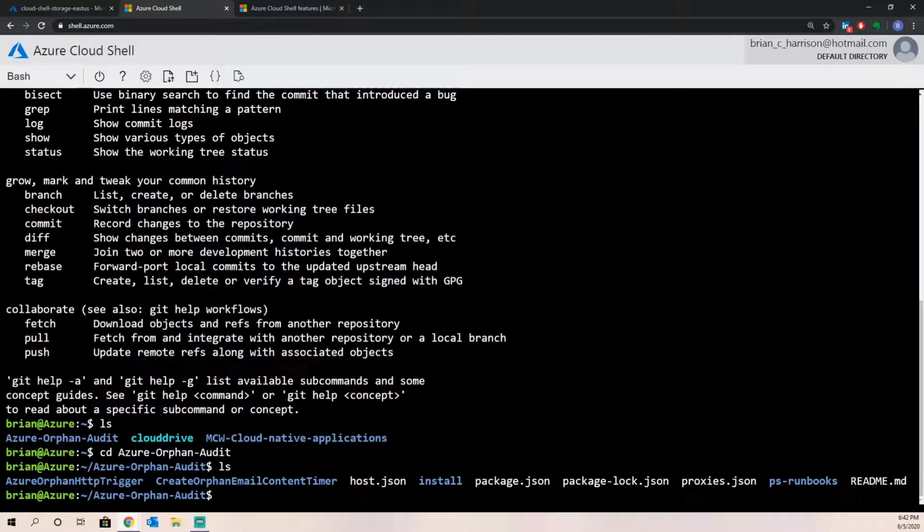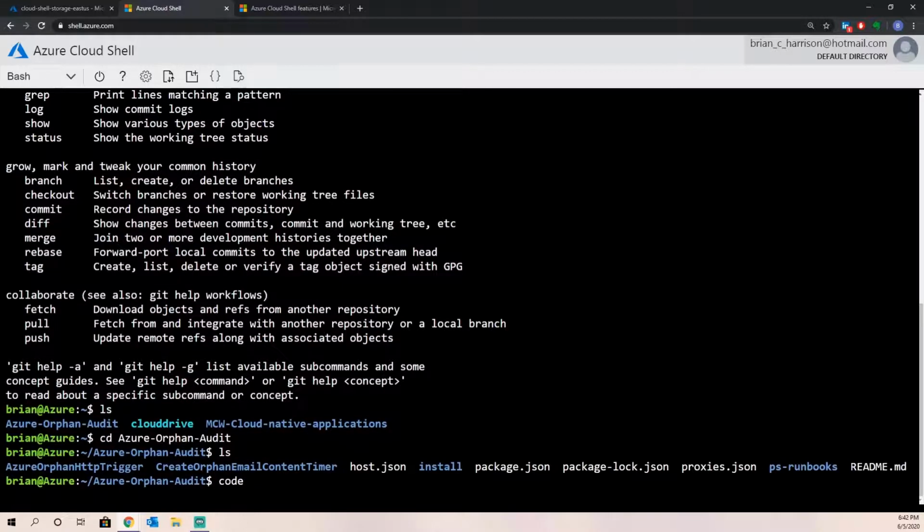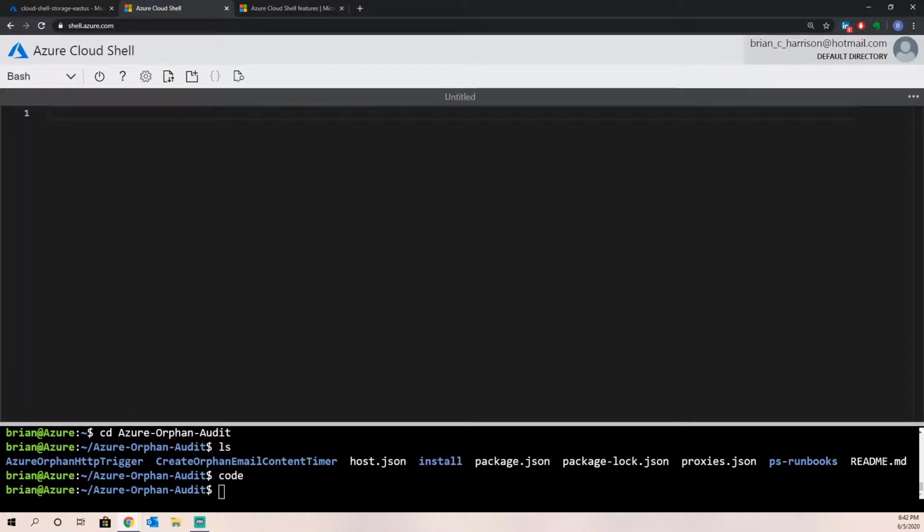Now, I talked about VS Code. This is not fully fledged VS Code as if you were running it on your machine. You don't have the ability to deploy extensions. It is a base instance of VS Code. So let's do a code command right here. It opens it up at the top, and we're automatically in a blank location. All right, let me close this.